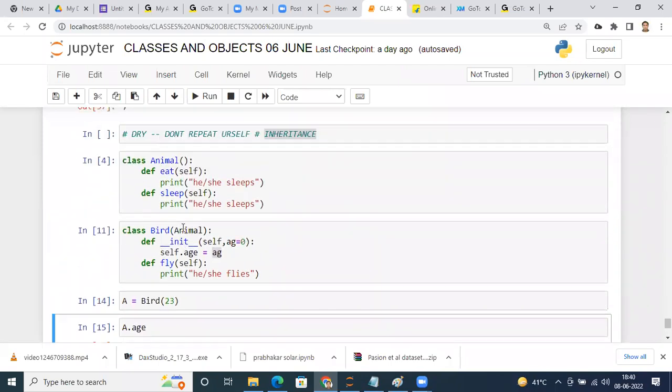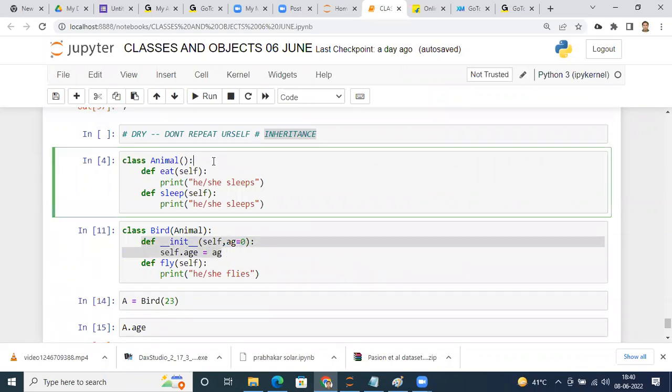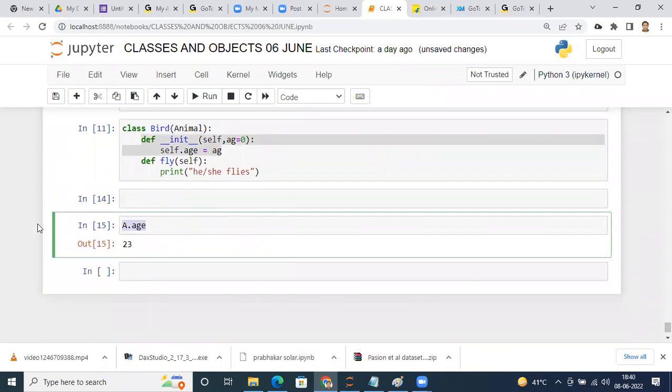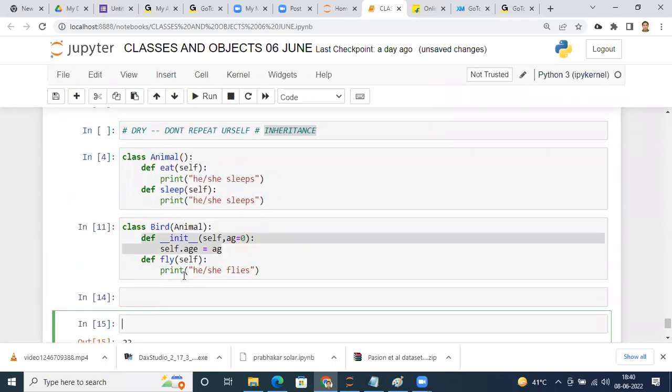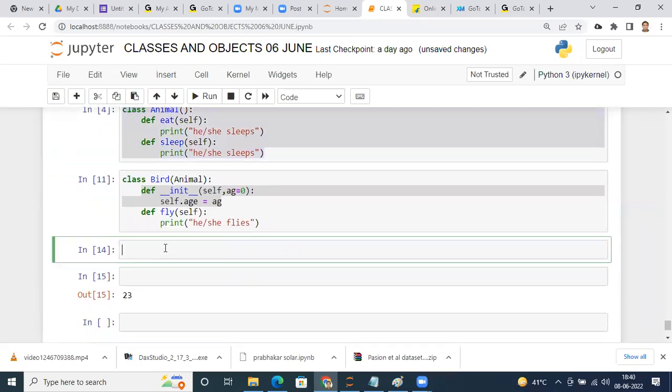But suppose your parent class also has an init method. Now there is a challenge actually. Let me mention it downside, that will be better, so that there is no confusion. I will share this file with you, so when you see it, you can see the differences. So let me copy this.